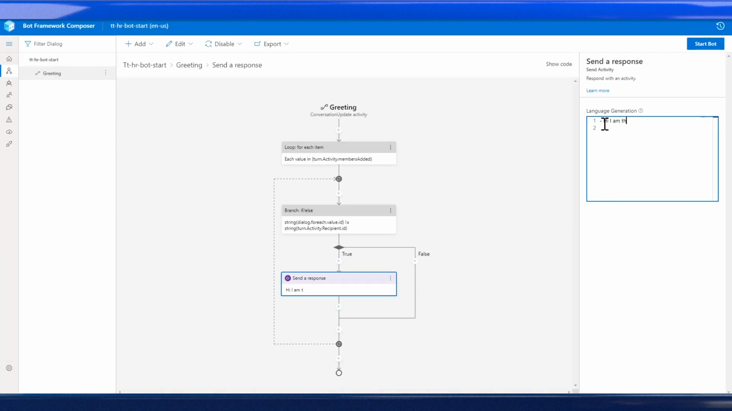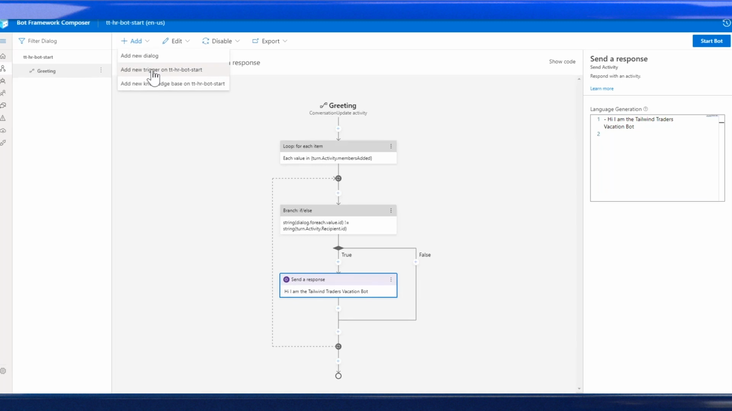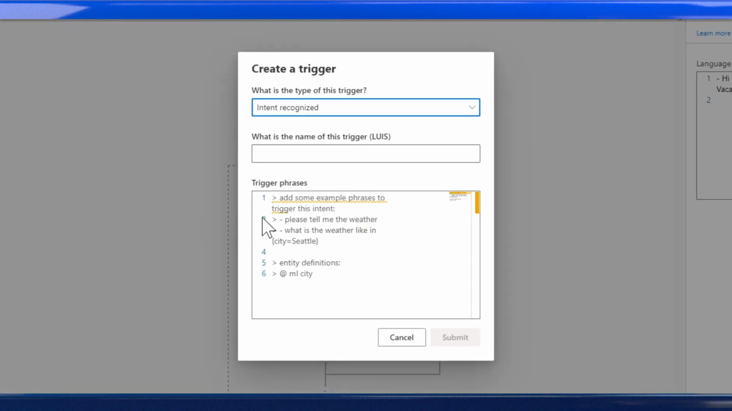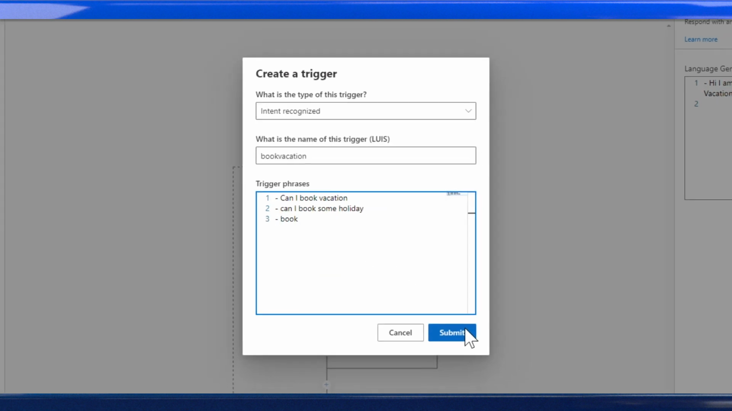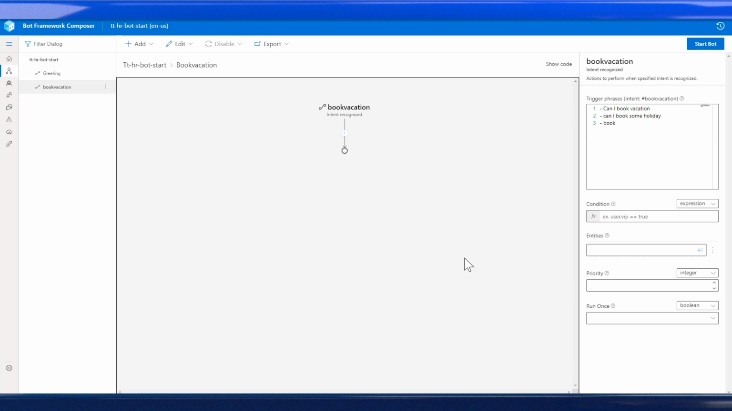A subsequent trigger might be a user question, and you can edit what your bot will say in response. You can create a new trigger and provide example phrases mapping to that user intent. Here, we're adding phrases indicating that a user wants to book a vacation, and behind the scenes, Composer is automatically creating a natural language processing model to understand user intent using Azure Cognitive Services.